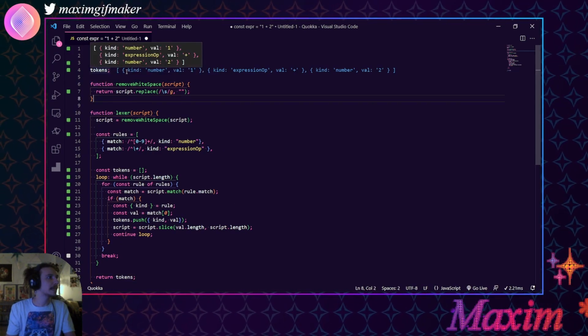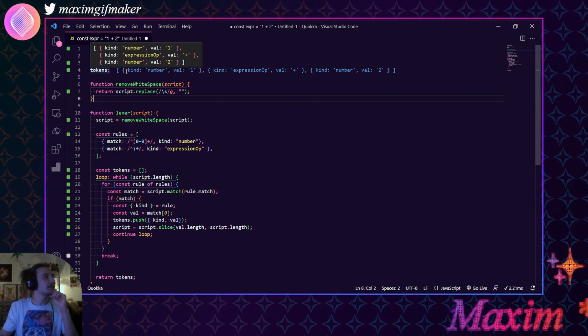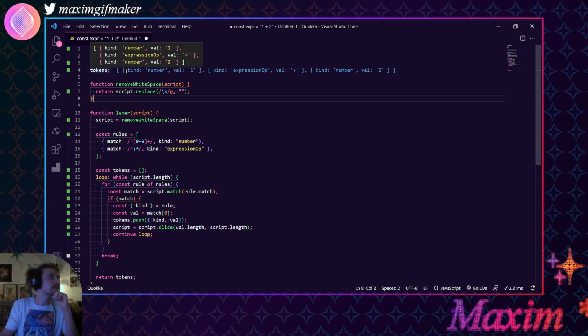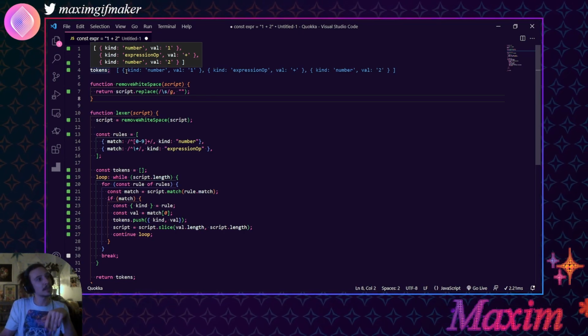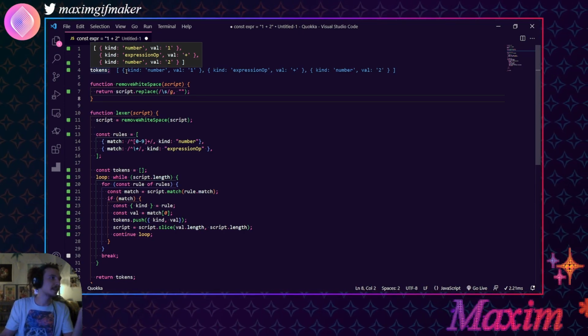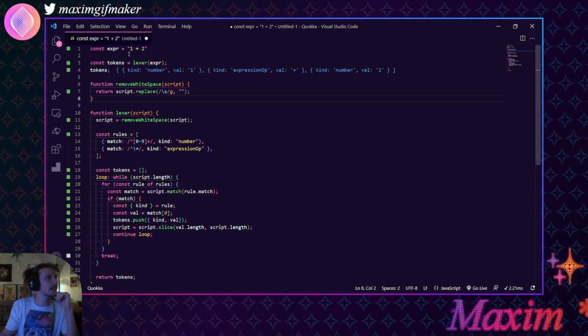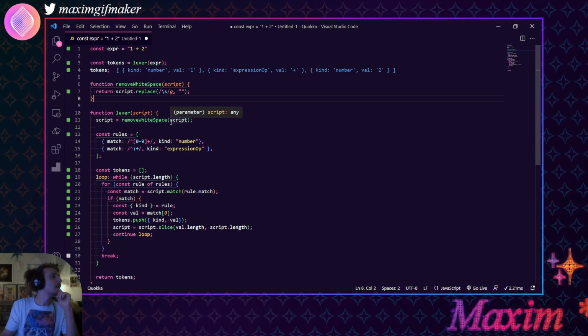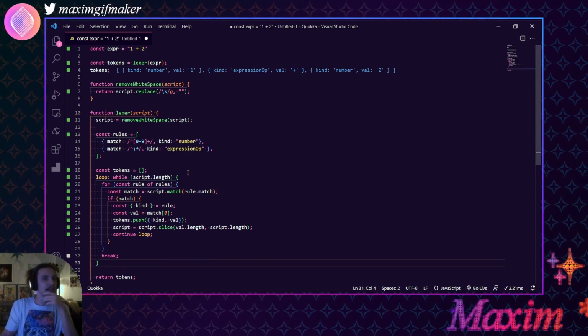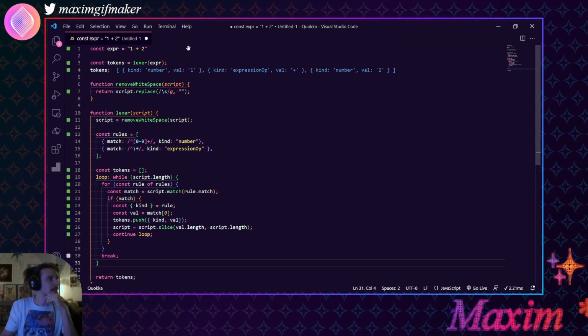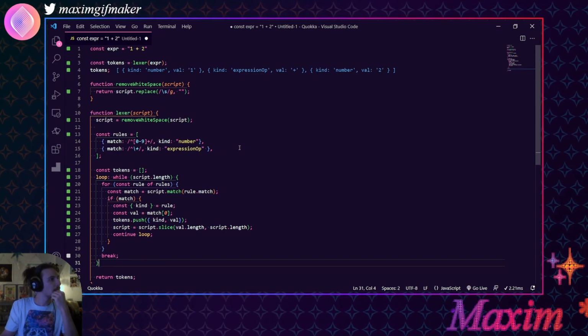So what's happening here is we get an array with 3 values. The first one is an object that's a number with the value 1. The second one is an expression op with the value plus. And the third one is a number again with the value 2. So that's exactly what we see here. Alright, cool. So before we extend the thing, let's continue.